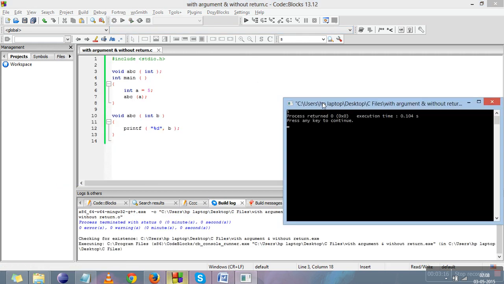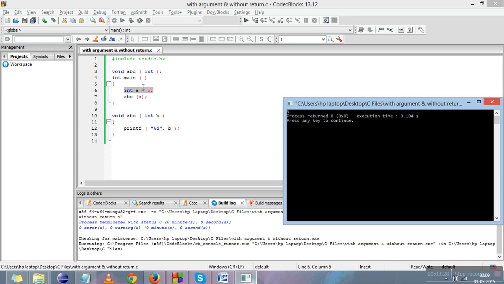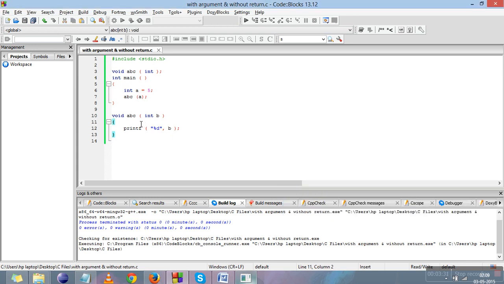It printed 5. Now you can see that we do not have any value printed over here, but we have the same value printed over here. So all this can be done with the help of a function. One value can be passed from one function to another function. So here what we have done: we have taken a function void abc, passed the argument int in it, and taken a variable with value 5, called abc, passed the 5 in it, b catches the 5 and prints the value 5. So this is all about with argument and without return.